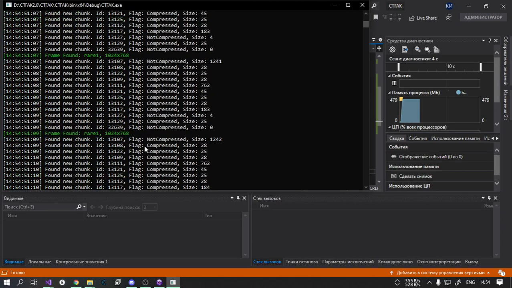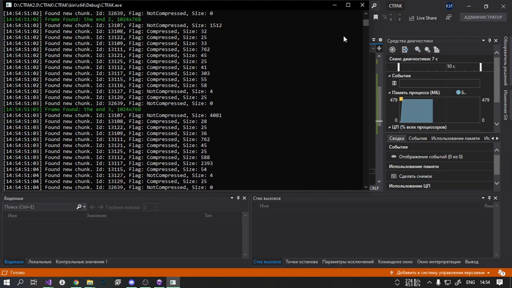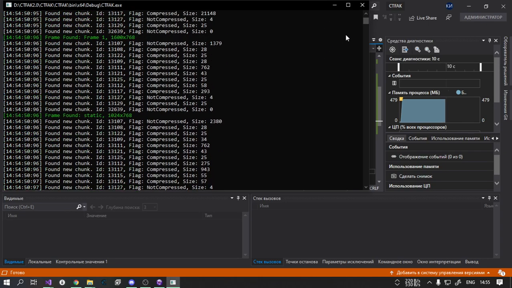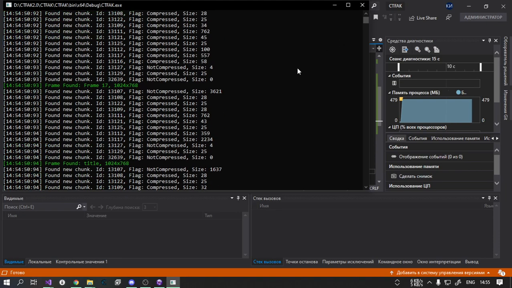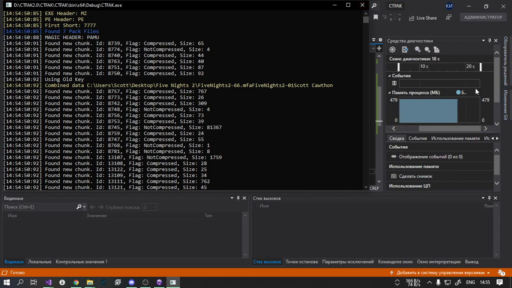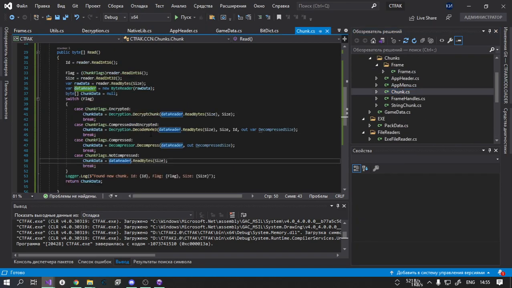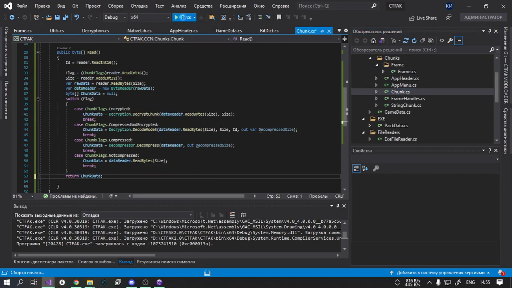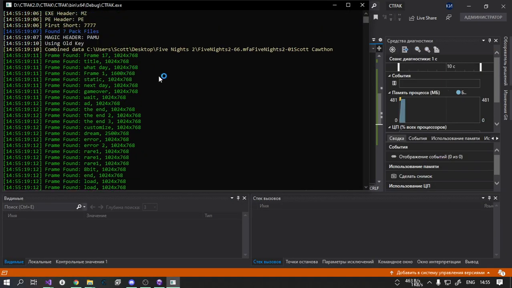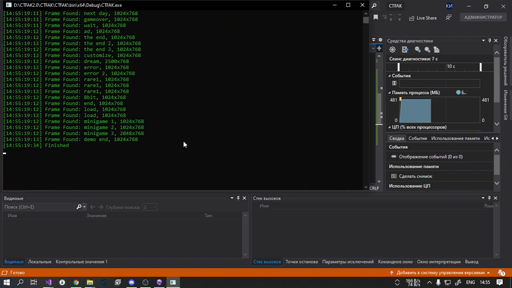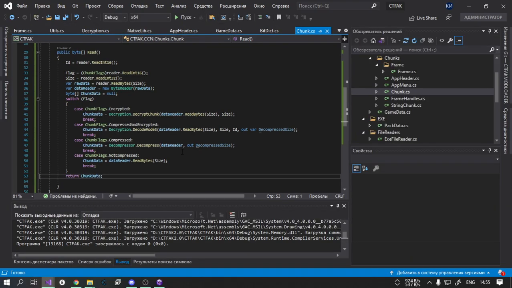So yeah, we can also get the size of the main window from the chunk. How do I say it? From the chunk class, from the app header chunk. I forgot how to say it. And also, this is kinda annoying. I'm gonna remove this thing for now. And now we have the clean output where we got the alt key, we got frames, and we finished reading everything. So yeah, I think that's enough for today, or at least for one video.